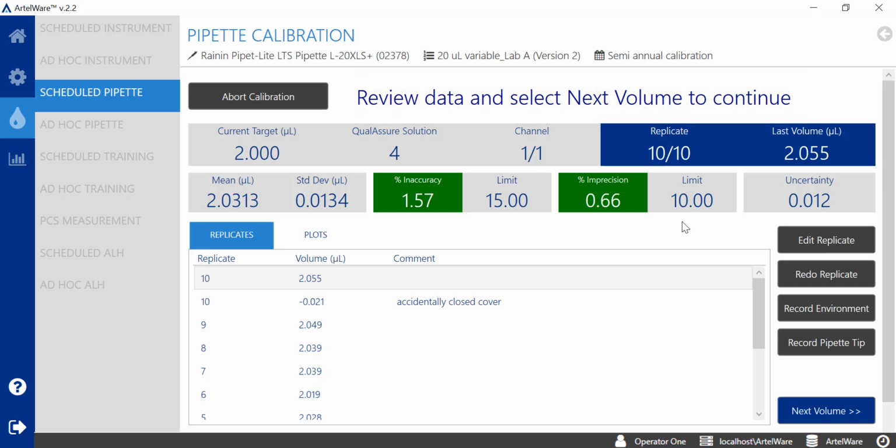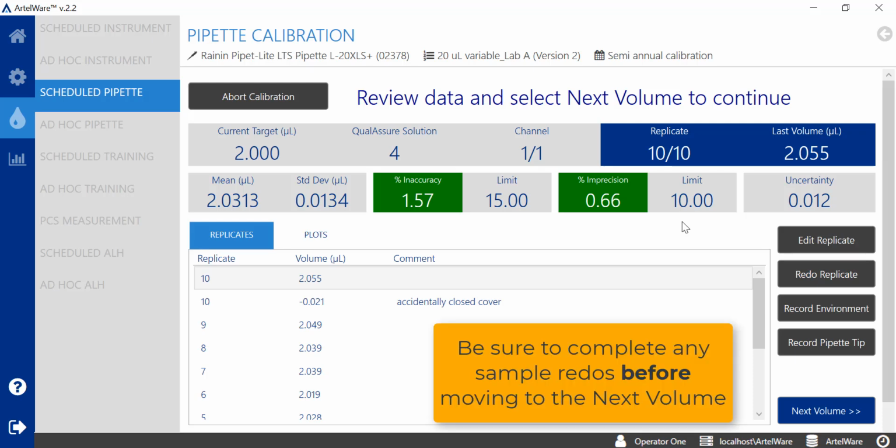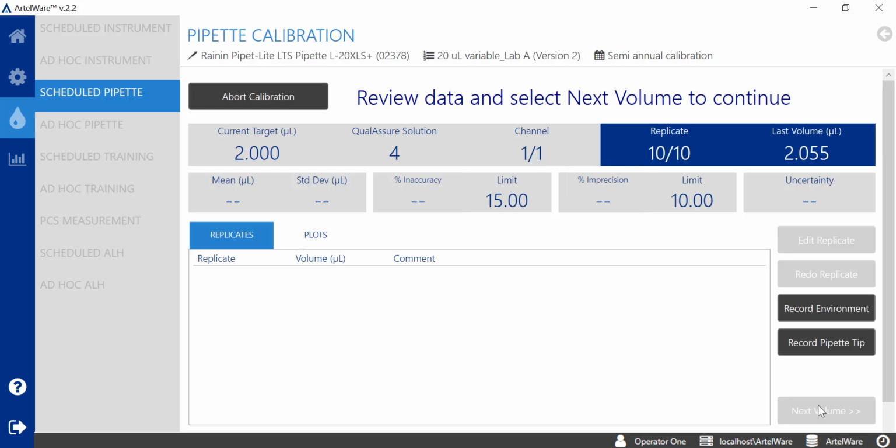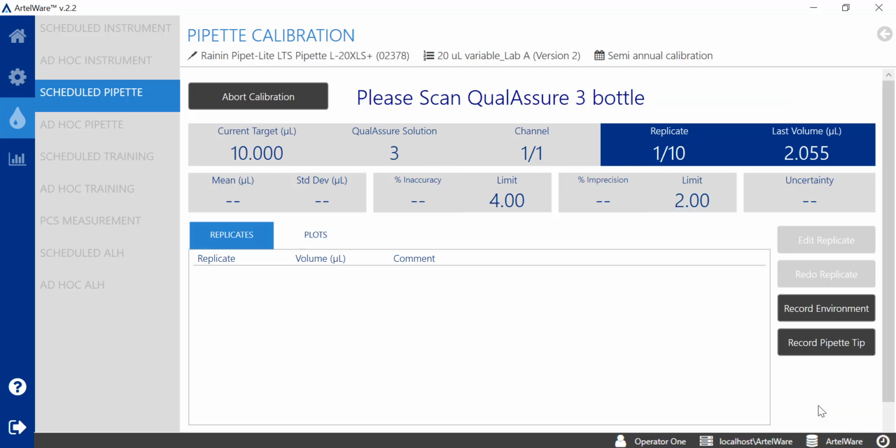I've reviewed my data. Everything looks good. There aren't any other replicates that I want to redo at this time. It's important that if you want to do any redos, you have to do them before you move on to the next volume. Let's go ahead and select Next Volume and continue to the next volume I'm going to calibrate on this particular pipette. The next volume that I'm testing on this pipette is 10 microliters.